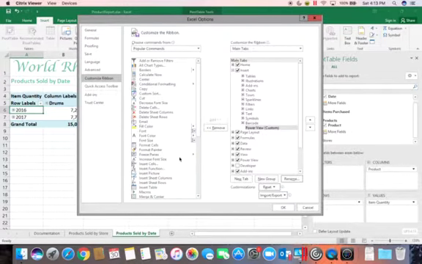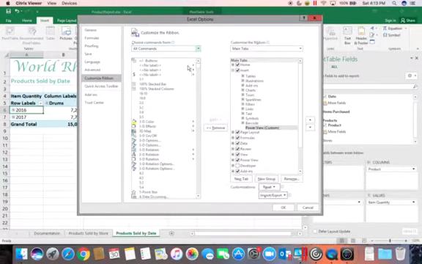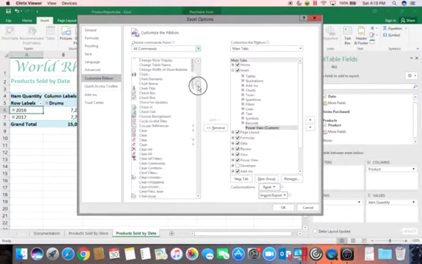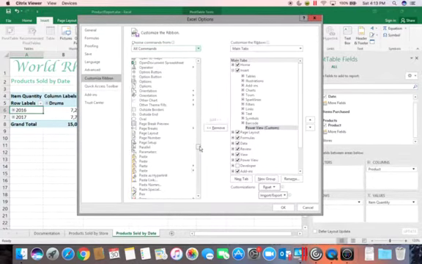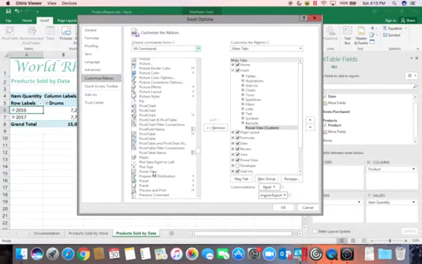The next thing we have to do is tell it what commands to put in that group on our ribbon. So we're going to go on the left-hand side, and instead of saying popular commands, we need to change it to all commands. And then we're going to scroll down until we find PowerView, and they are alphabetical, so you're going to have a ways to go down till you get to the P's. And then you get to PowerView.